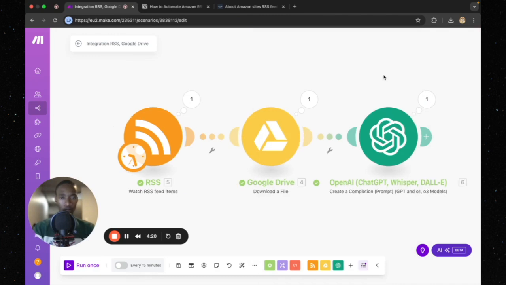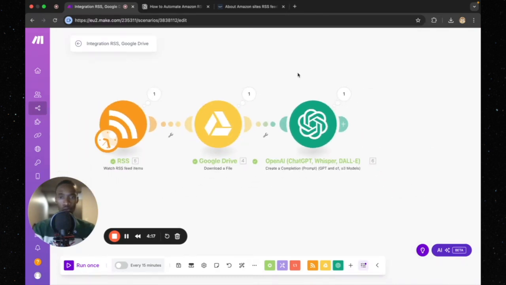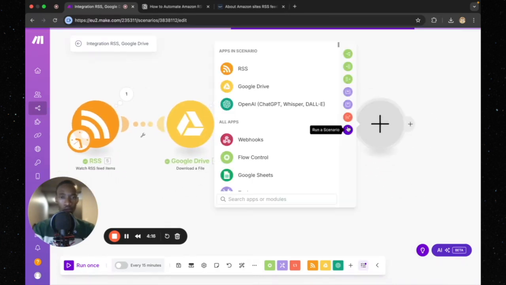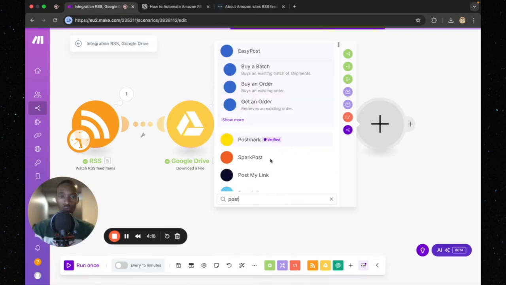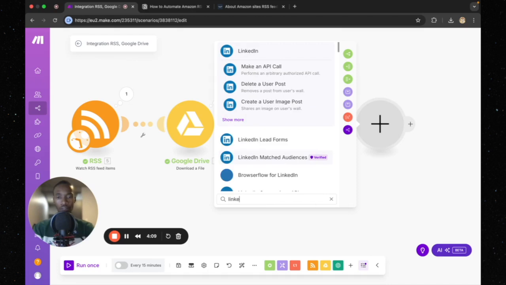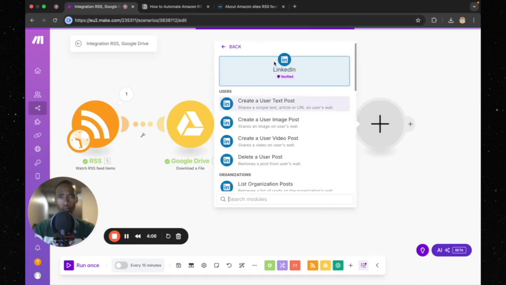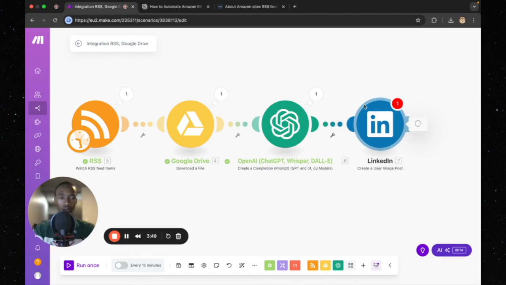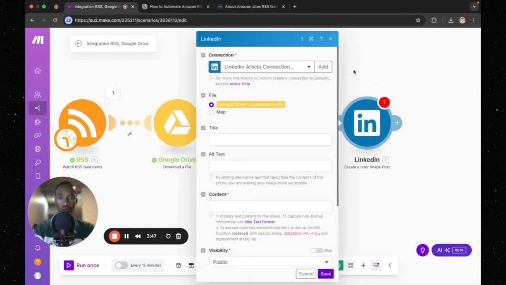Okay, so now what I'm going to do is I'm going to add one more module, and I'm going to make sure that it's LinkedIn, I believe. So LinkedIn, it's been a while since I've done this, guys, so bear with me. Can't remember what it is now. Let me see. Create a user text post or image post. I think it's user image post because we have an image, so I'm going to select that one. Create a user image post.